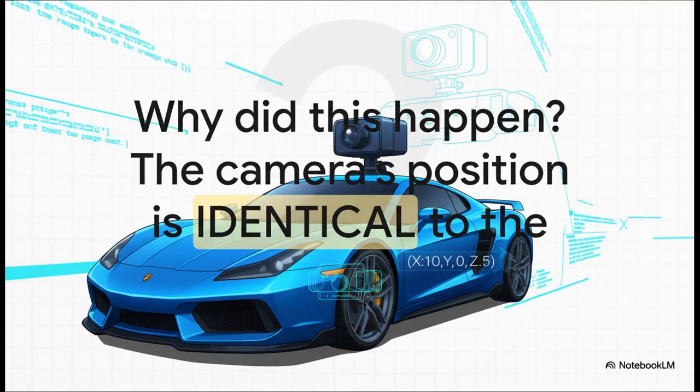So here's the flaw in our logic. We achieved a perfect one-to-one position match. If the car's coordinates are x, y, and z, then the camera's coordinates are the exact same x, y, and z. There is zero distance between the viewer and the subject. But to actually see something, you need some distance, right? We don't want the camera to be at the car. We want it to be a little bit behind the car and maybe a little bit above it. We need to introduce an offset.